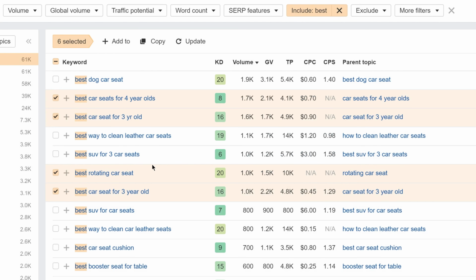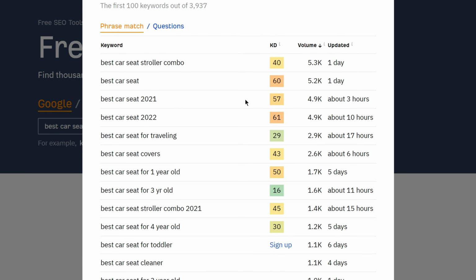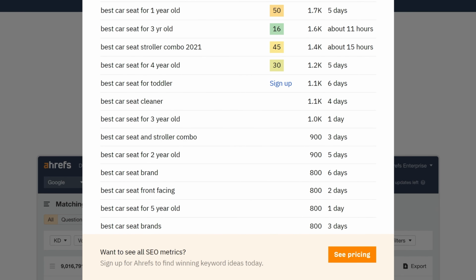Now, if you don't have an Ahrefs account, you can still use our free keyword generator and search for something like best product name. You'll have limited data, but it should be good enough to set you off on the right track. Now, a quick but important side note.